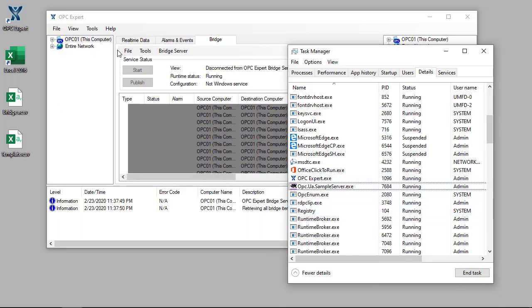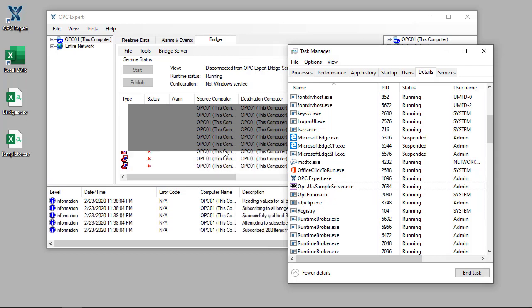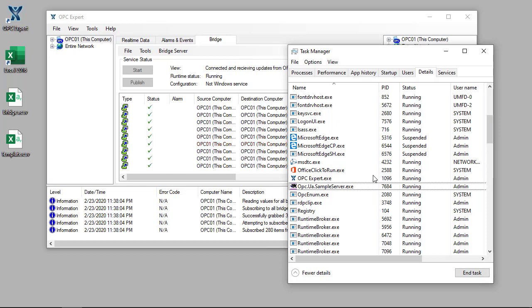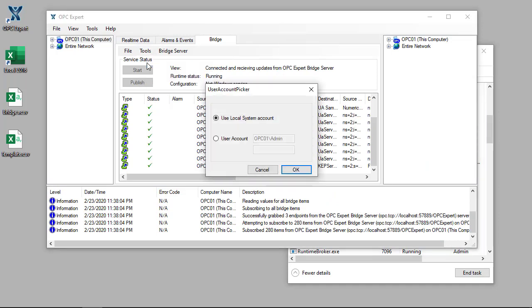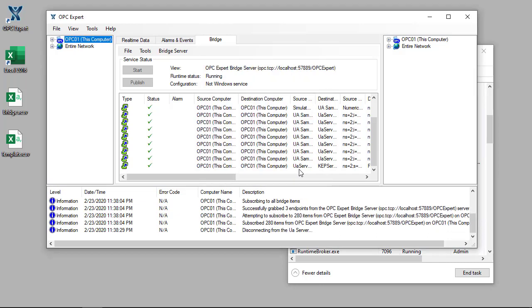This time what I'm going to do, and you'll see that the bridging will start on its own. Actually, it's just setting up right now. So there it is. It's setting up, and looks like everything is starting. And again, it's just OPC Expert running on its own. So we'll go to Tools. In OPC Expert, we'll go to Tools, Install as a Windows Service. It's that easy. And of course, it says, hey, look, do you want to run as a local system account, or do you want to run as admin? Okay, we'll just say local system account. We'll say OK.